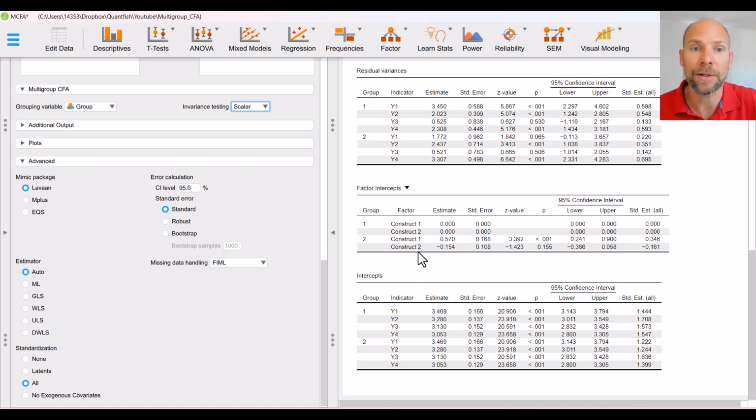So that's an important thing to look for in the scalar model: are there significant mean differences? Those cannot be tested with configural or with metric invariance, because those don't have constraints on the intercepts. And so that's important for testing latent mean differences. You have to have at least scalar invariance, or strong invariance, in order to meaningfully test mean differences across groups.